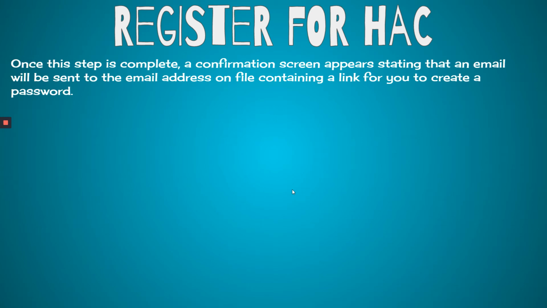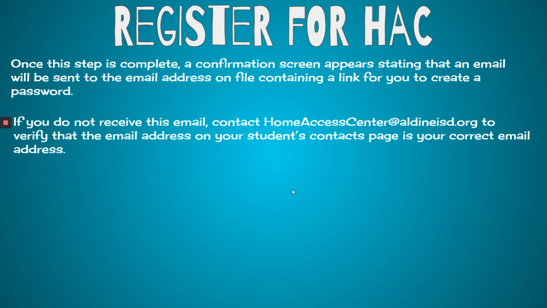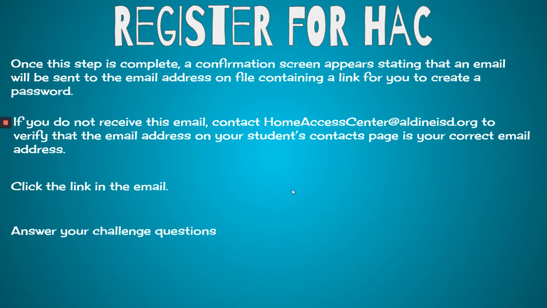Once this step is complete, a confirmation screen will appear stating that an email will be sent to the email address on file containing a link for you to create a password. If you do not receive this email, contact Home Access Center at aldinISD.org to verify that the email address on your student's contact page is your correct email address. Click the link in the email, answer your challenge questions that you created earlier, and then click Continue.